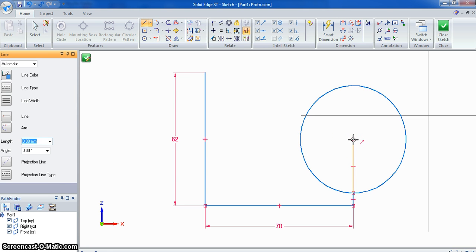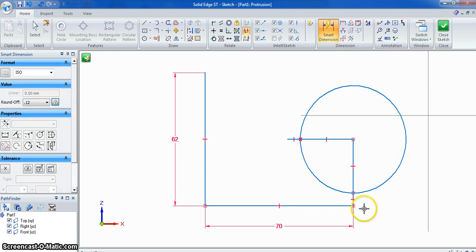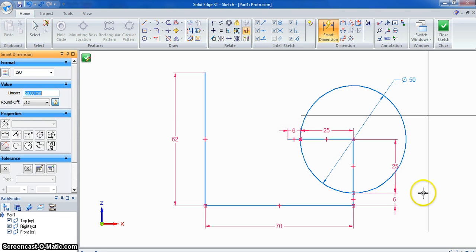Next I need to find that line that's 6 in. I can trim all of these up when I'm done, just before I hit close sketch. Starting again at the end of this line, I'm going to come to the edge of the circle, and then I'm going to come 6 more in, which is indicated on the drawing. Just right click to end. So I've got here 6, 25, 25, 6, and this is diameter 50.